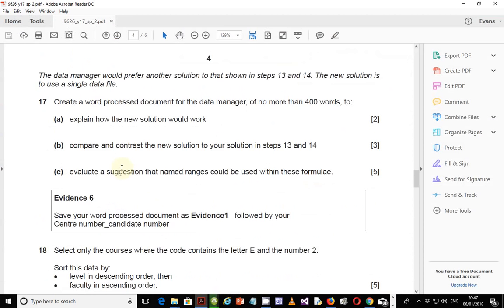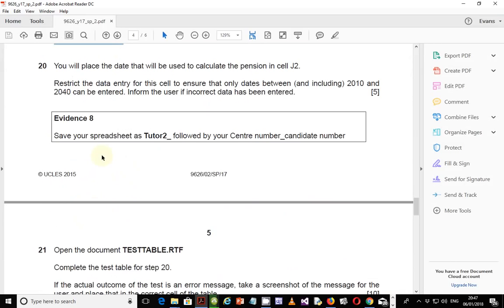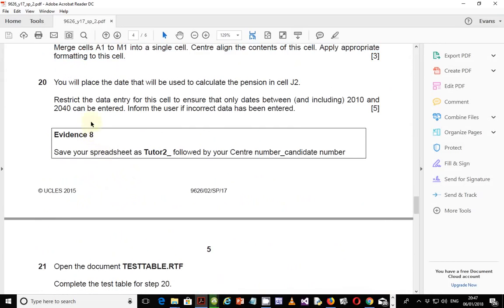Okay, next step. We just finished step 19, so we go to step 20. Step 20 says you will place the date that will be used to calculate the pension in cell J2. Okay, so that's just the information. We are supposed to restrict the data entry for this cell, J2, to ensure that only dates between and including 2010 and 2040 can be entered. Inform the user if incorrect data has been entered.